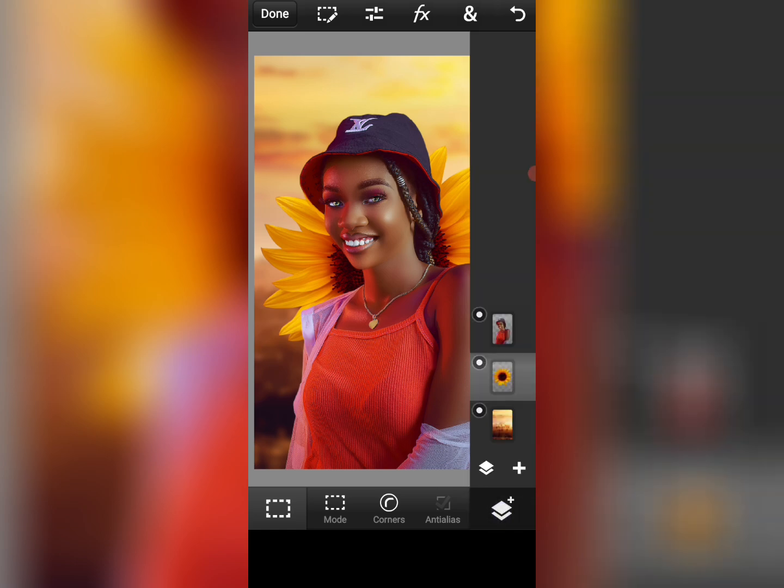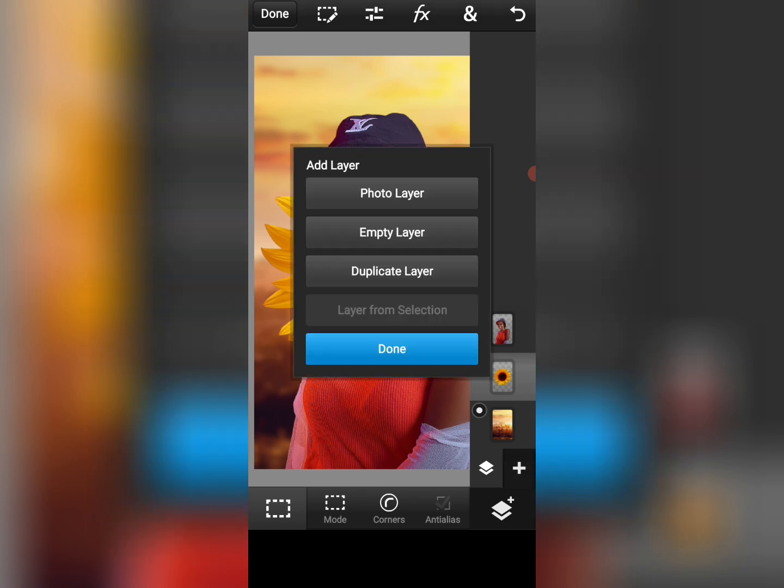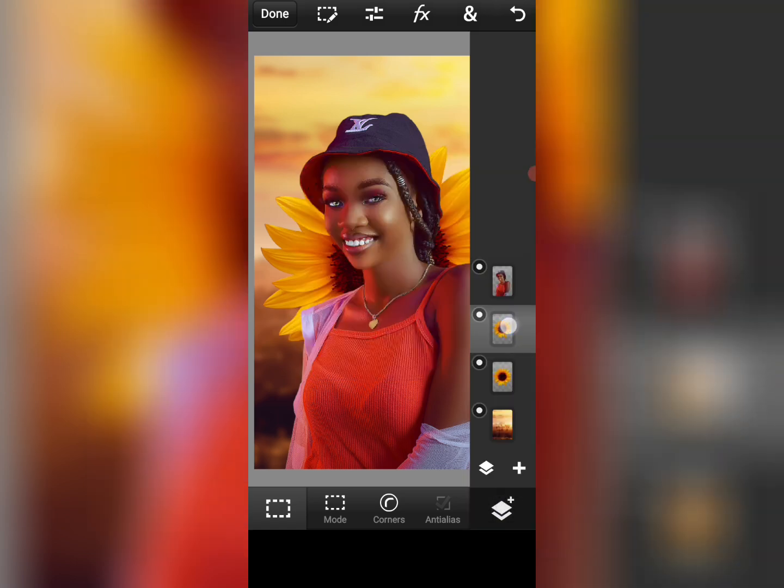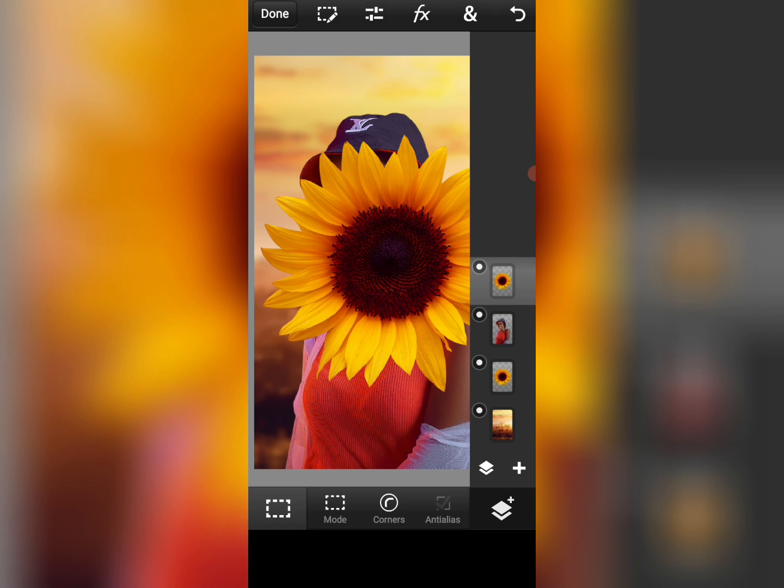After you're able to do that, you don't need to stress yourself to go and bring the same flower, because we still need to use it. Tap on the plus sign here and click on duplicate layer. So the flower will be two. You can now move the one you want to the top by moving the layer.